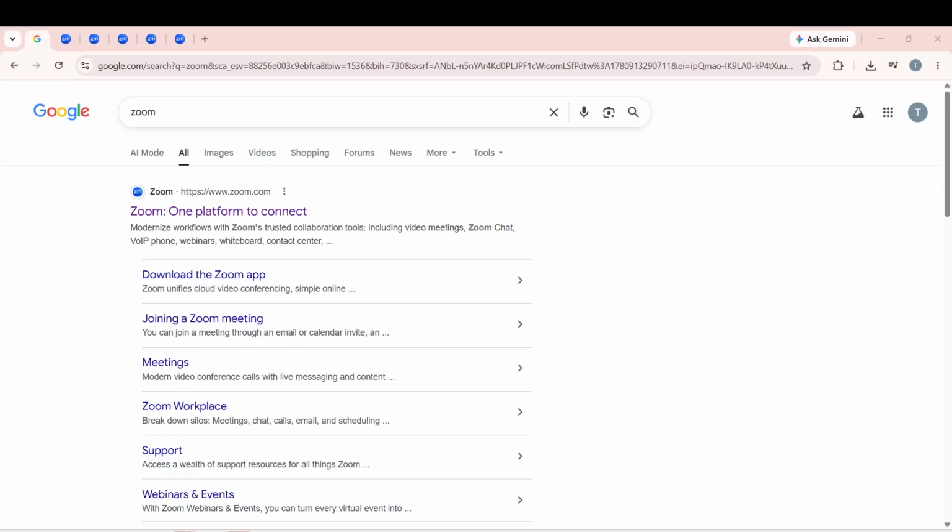In today's video, I'm going to teach you how to apply a coupon code in Zoom. Let's get started by opening your preferred web browser. Once you have that open, type in the search bar Zoom. This will lead you to Zoom's official website, which is the platform you'll be using to apply your coupon code. It's important to make sure you're on the official site to avoid any security risks.